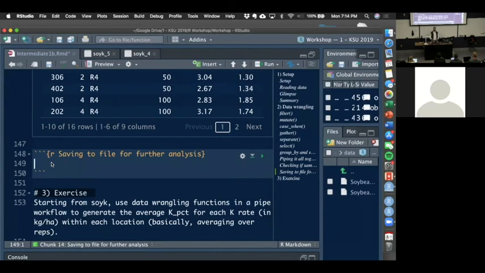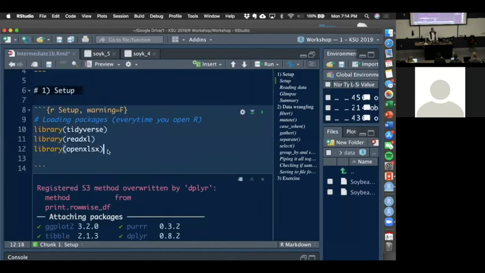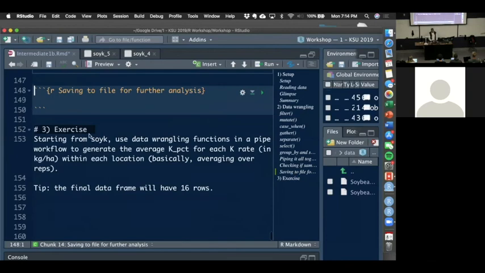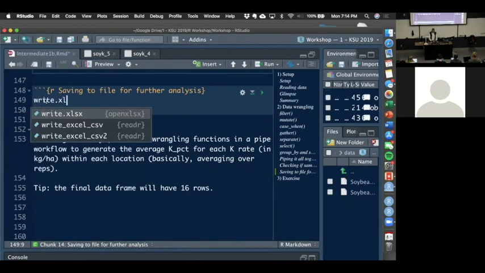Okay, so let's export this. Let's save this data set to file. There's a function, and if you don't have it, I'm just going to show you. The openxlsx package has a function to write an Excel file. So I just want to come all the way back down here. The function is write.xlsx.